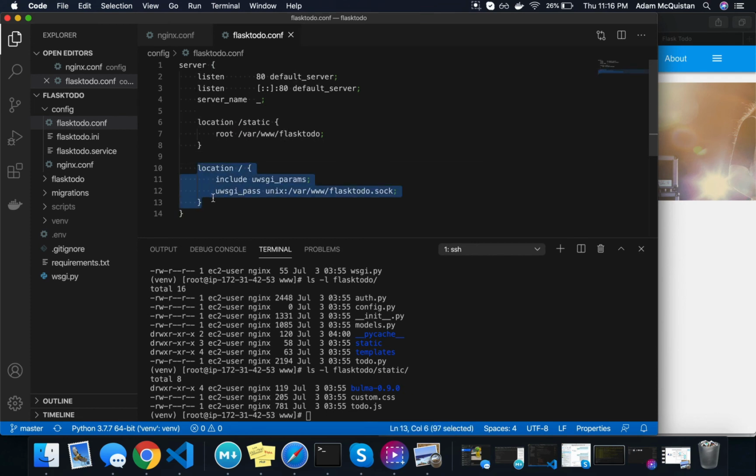Anything else, then those requests get reverse proxied to the uWSGI application server, and it's going to pass through communications through that socket file.